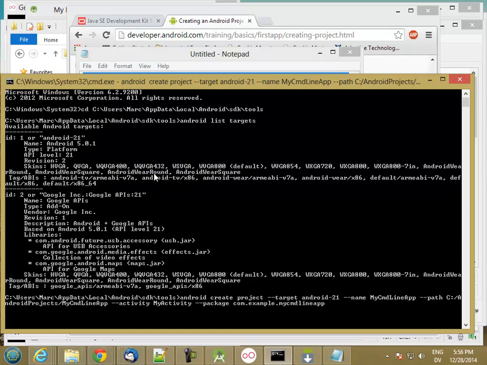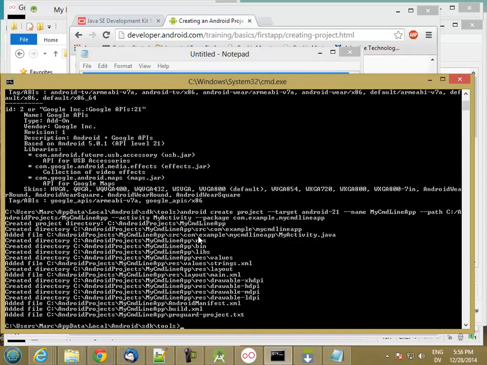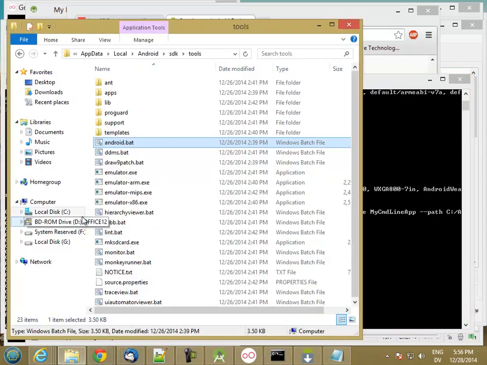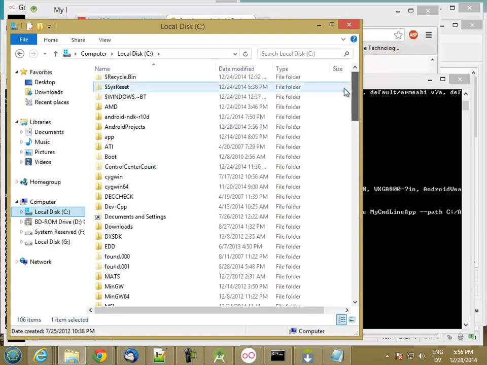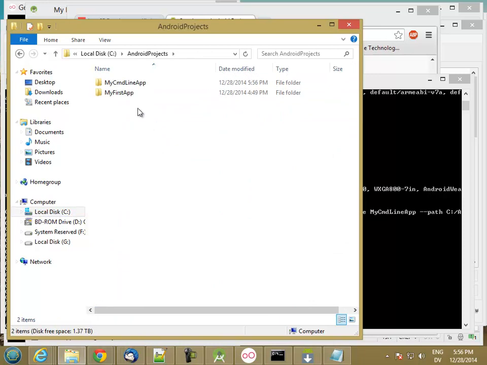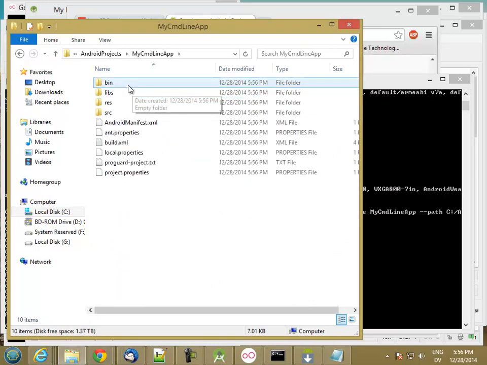And hit return. So what it did was it created a new project. Let's go and take a look at it. Android projects, my command line app, and it's got the same kind of stuff as it had for the Android Studio project.